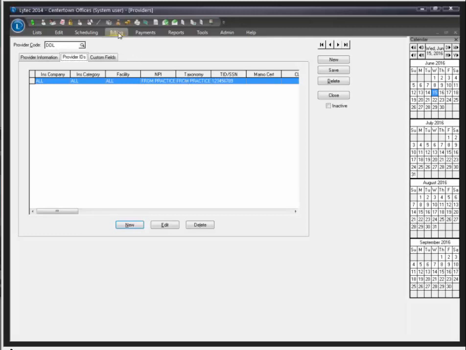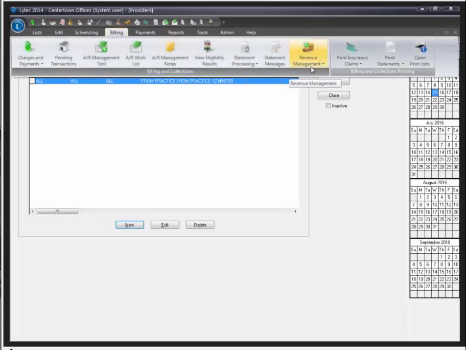The last thing that needs to be set up is something called revenue management. If you're using Relay Health for claims, you've already got this set up, and then we would just assist you in turning it on for eligibility. It's a very short setup for us to add that, and then you're able to use the eligibility features in your Lytec.